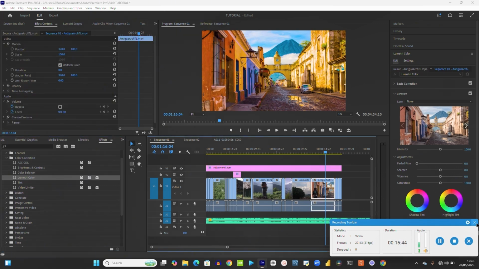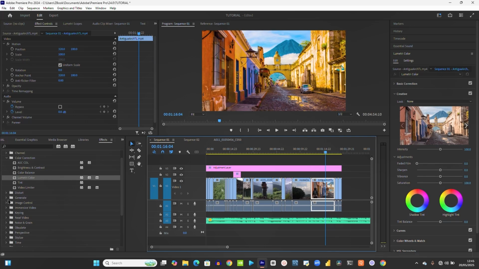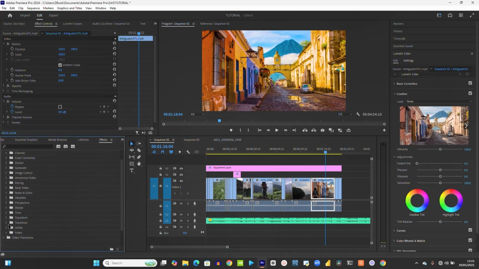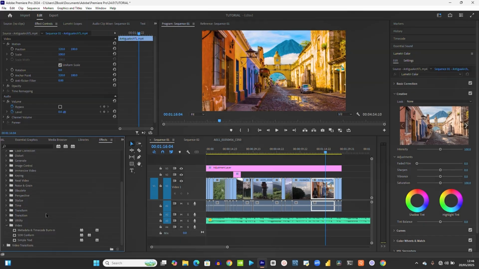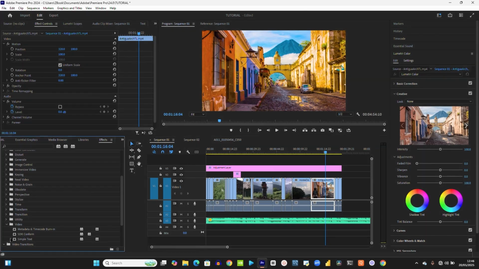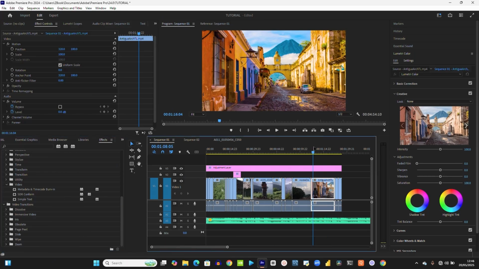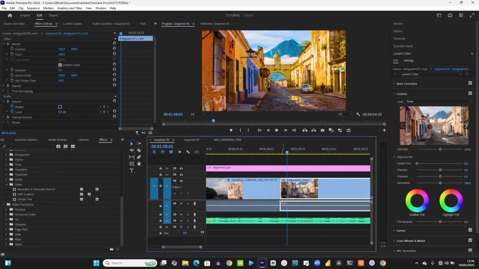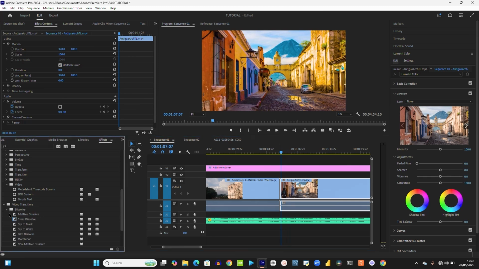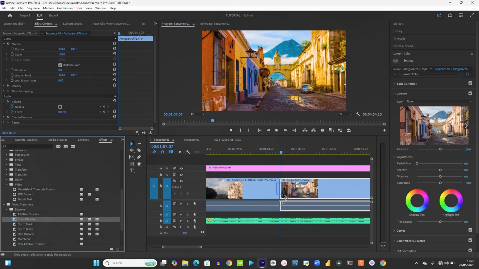Okay, so the next effect. We have a lot of effects here, a lot that you can just try to go through. You can't exhaust them. Moving on to video transitions. I told you that transitions are from one clip to another. For example, cross dissolve. Let me put it here.